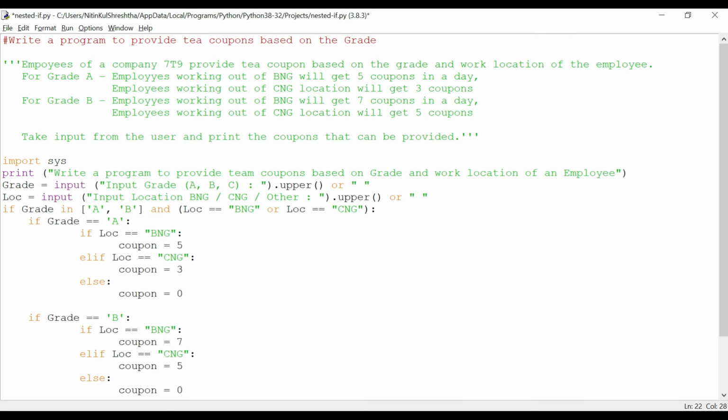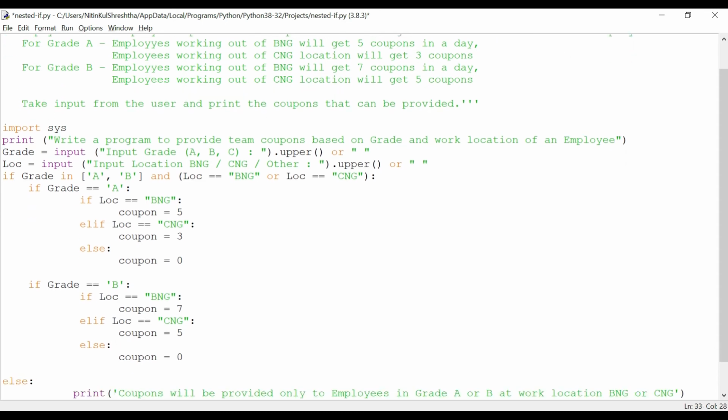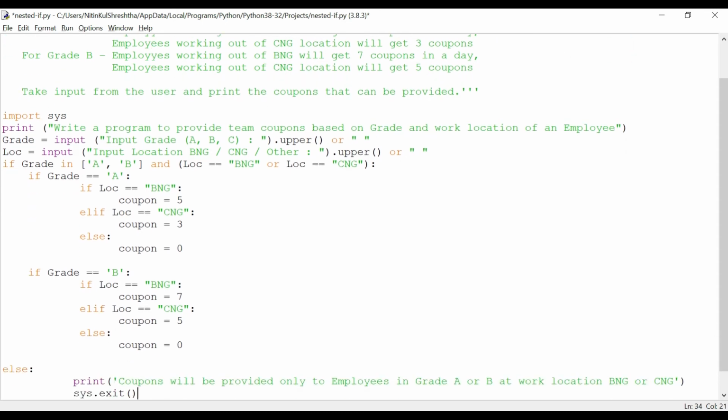Okay, let's look at the next part. If grade is equal to B, grade equal B, right? Location equal BNG, coupon 7, and if location equal CNG, coupon 5, that requirement was 5, right? Else coupon equals 0, right?